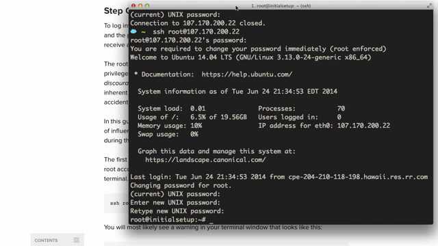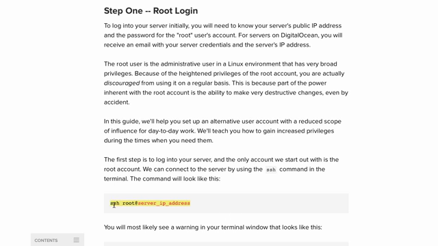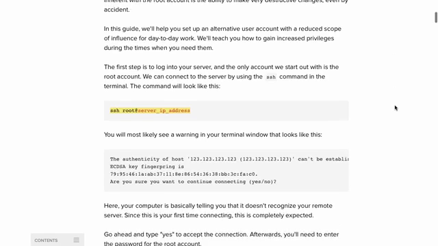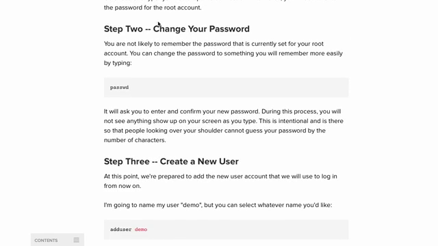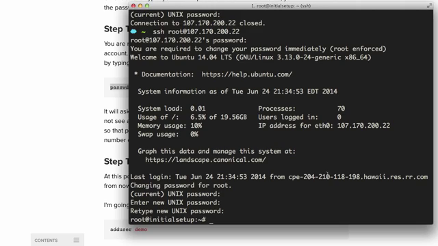Go back into the article and you'll see that, hey, yeah, we did this step. We logged in as the root user. So if we scroll down to step 2, which is change your password, we already did that. But let's say that you want to change it again, you can use this password command. So if I go into my droplet terminal here, what we'll do is type in passwd, and then click on enter.